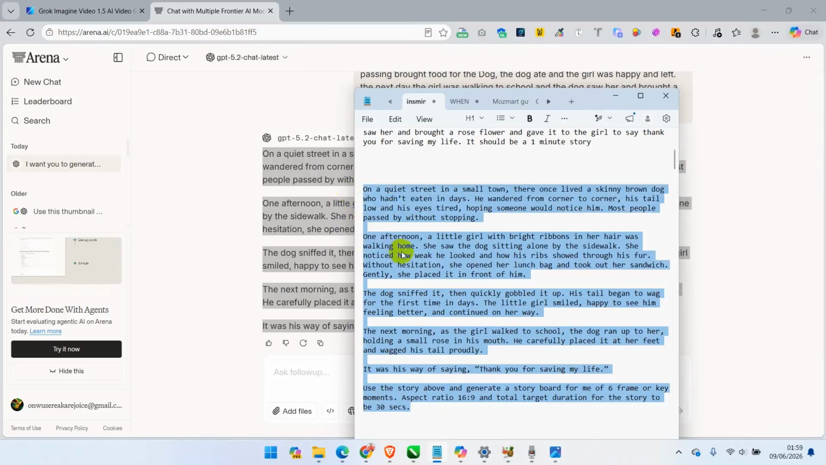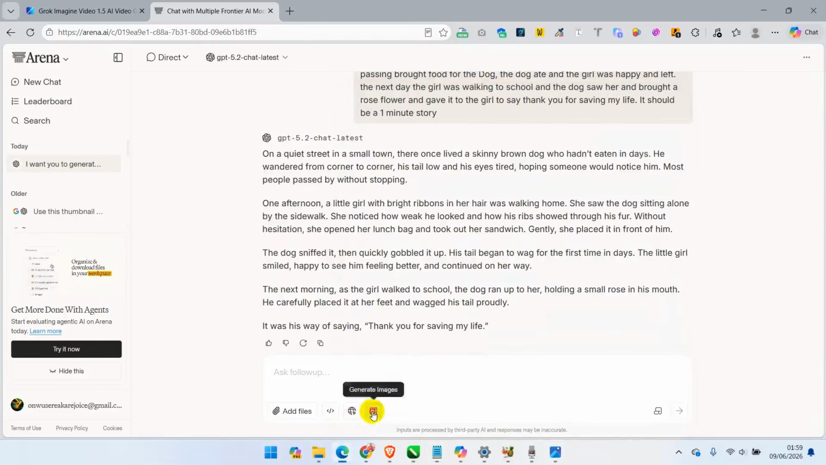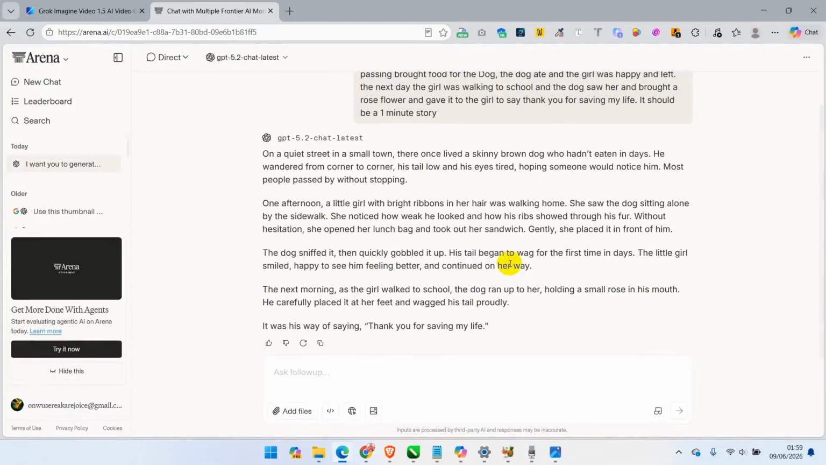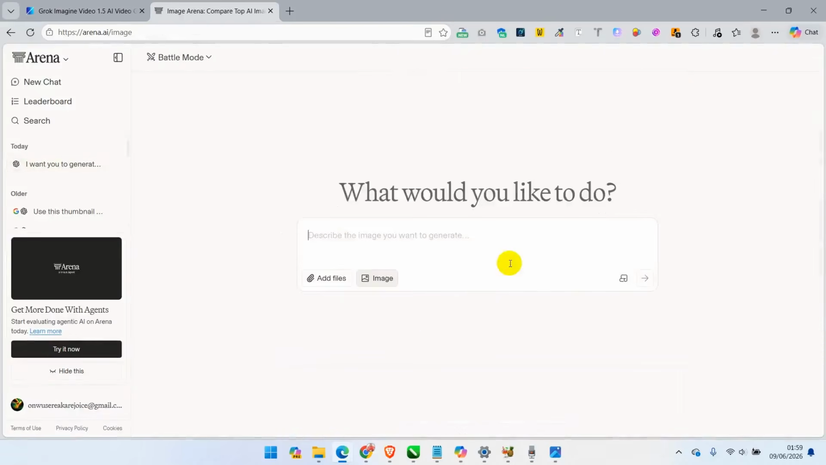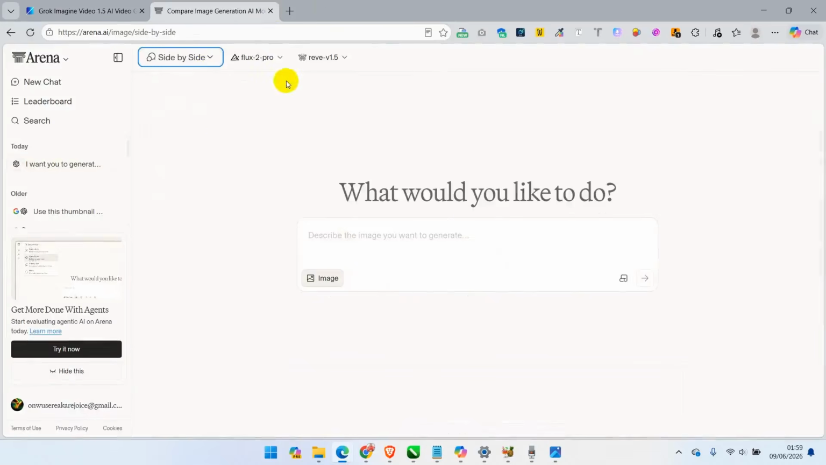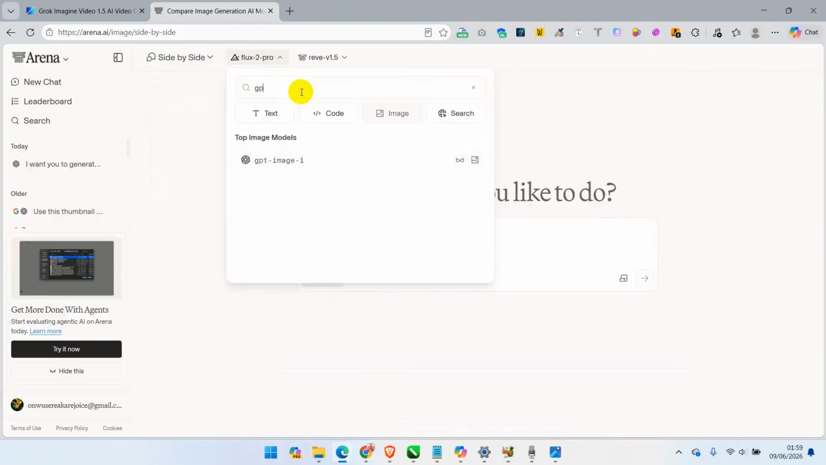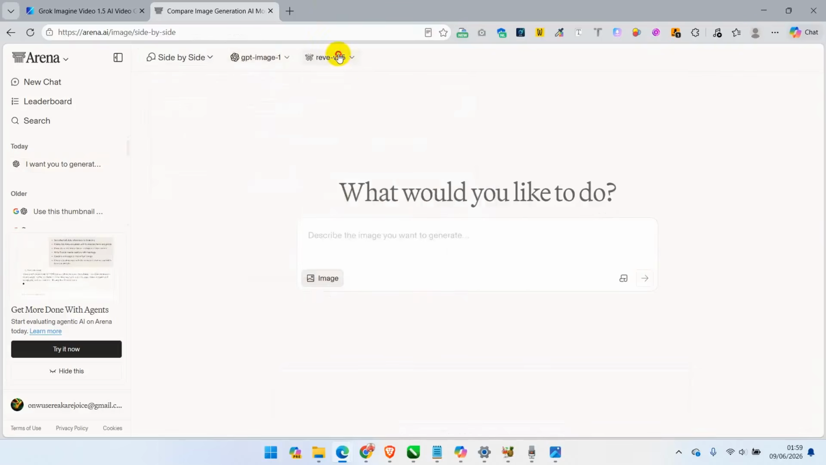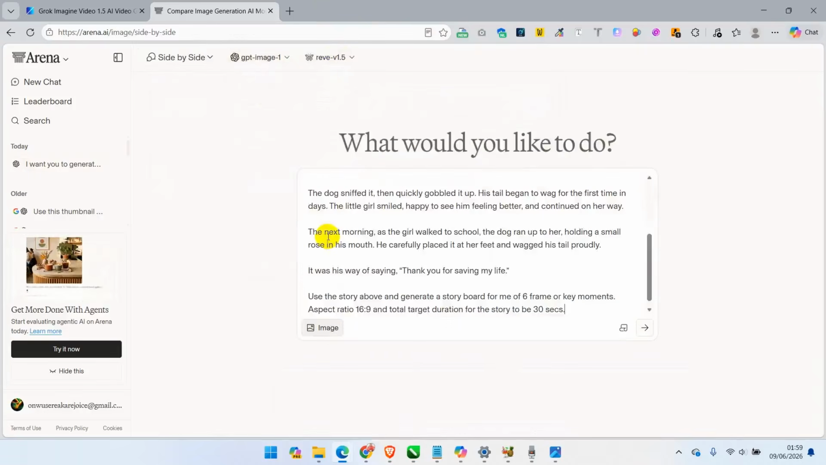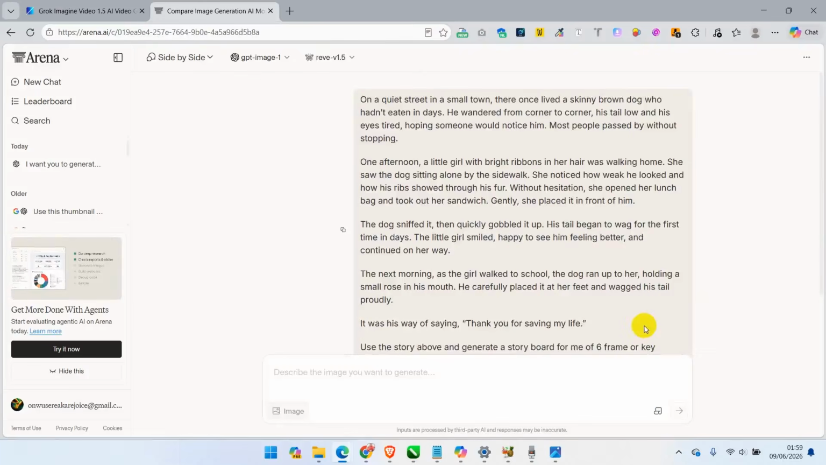Now I'm going to move to here, and this time around I'm going to be switching to image. So switching to image, let me use battery mode. I'm going to be using GPT image, and ref, let me leave it these two. Then I'm going to paste in the story generated for me and the instruction. Then I'm going to click on go.